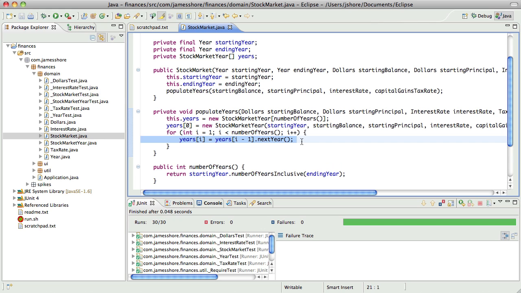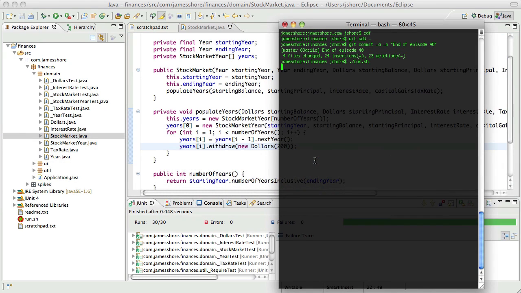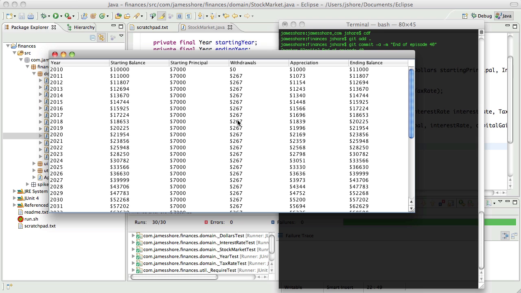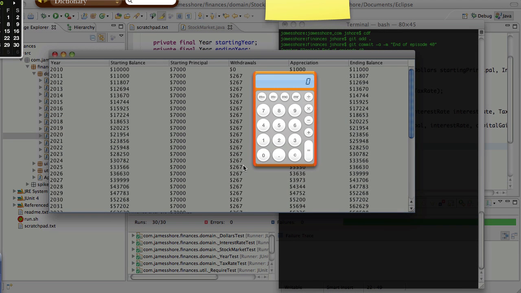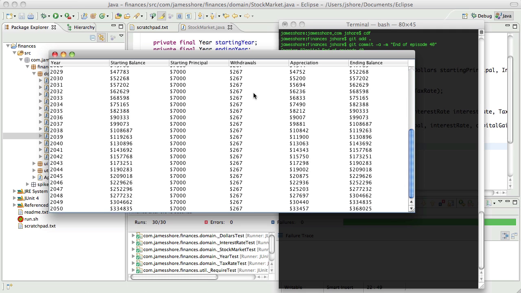Let me just put in a little spike to see if I understand this. What I'm going to do is say for years, I dot withdraw $200. I'm intentionally using a different amount because I don't want to just do the desk check. I want to write a test around it. But I just want to make sure that this is doing what I think it's going to. So if I run this, I should see the 200. Yeah, 267, which I would guess is our capital gain. So that's great. We're seeing what we need to see there.